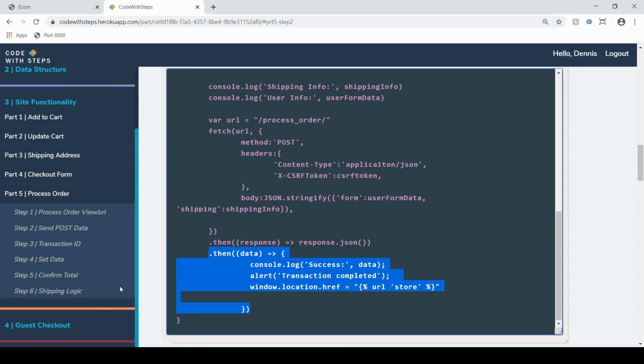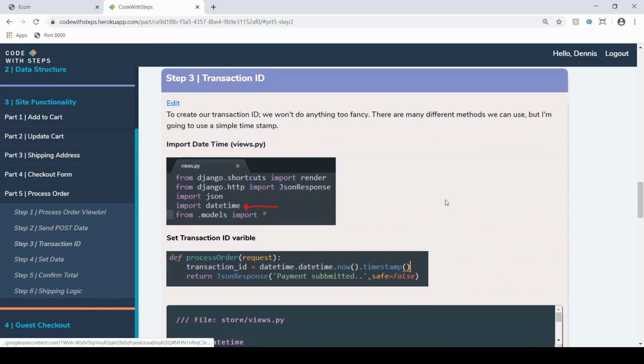So what we want to do now, in the next step, is start working with that data. So we're first going to import datetime. Then we want to create a transaction ID. So there's many different ways we can create a transaction ID. I'm just going to use a timestamp. We're going to set that value, and we're going to continue from there. So let's first import datetime into our view, and then we'll set the transaction ID with datetime, and then we're going to set the timestamp.